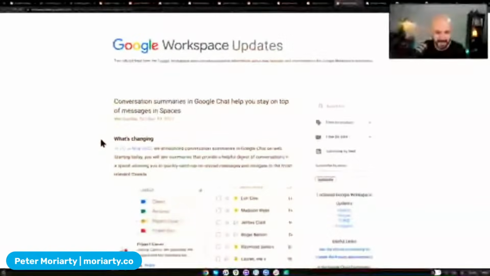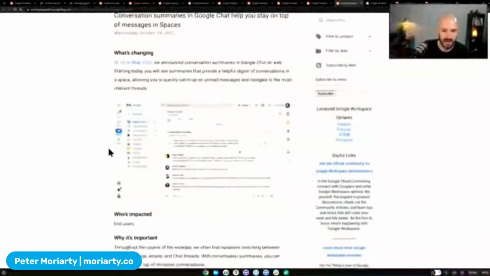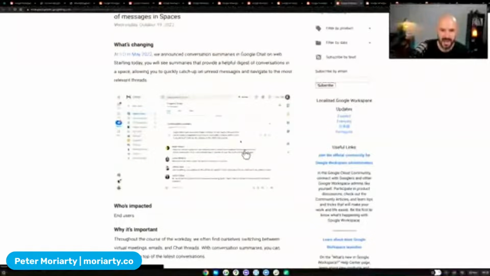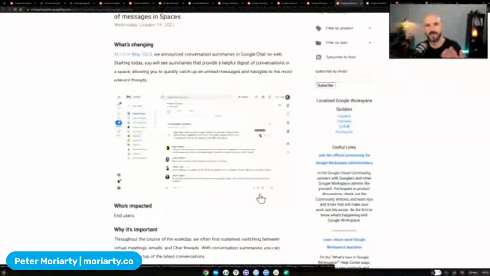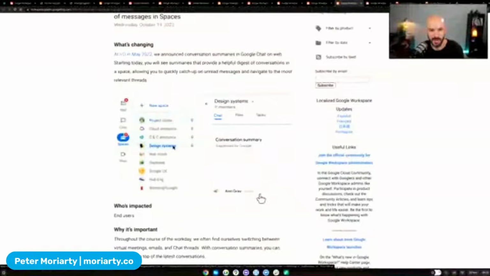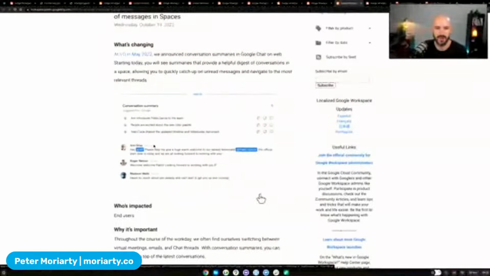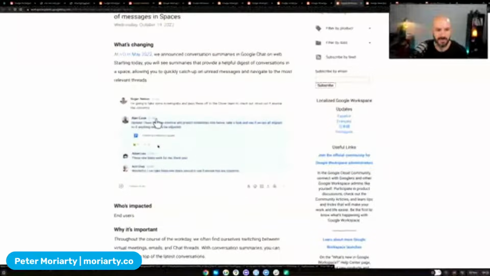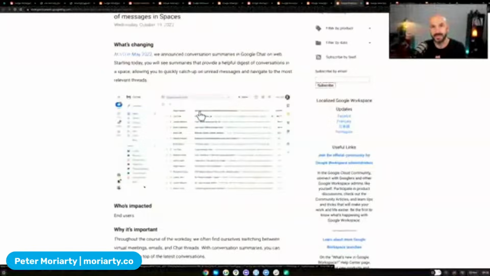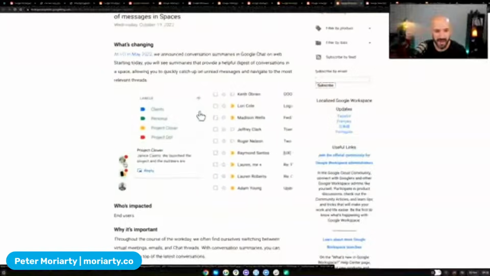Okay. So conversation summaries. I just wanted to show this one off because I love it. Google have now created conversation summaries. So when you log into Google Chat, if there's been a bunch of discussion inside chat while you've been away, it will actually give you a conversation summary. And so you can see all these different updates here from the team are just being collapsed and collated based on Google's AI and machine learning.